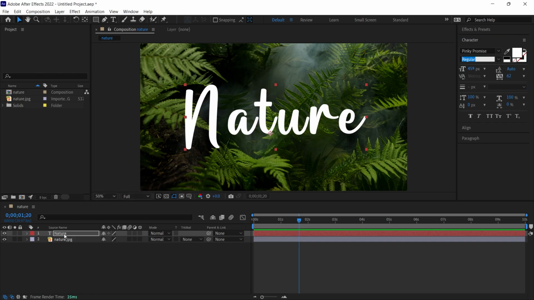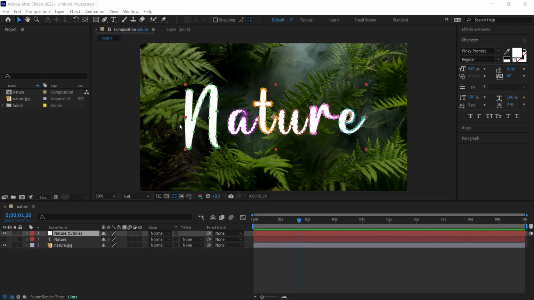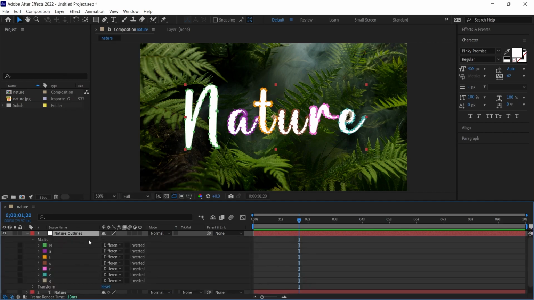Now I right click on the text and select Create Masks from Text under Create. With this selection, it created a new layer here. As you can see here, the most important feature of this layer is that it turns all the letters into a separate mask, and we need the stroke effect to make this handwritten animation.